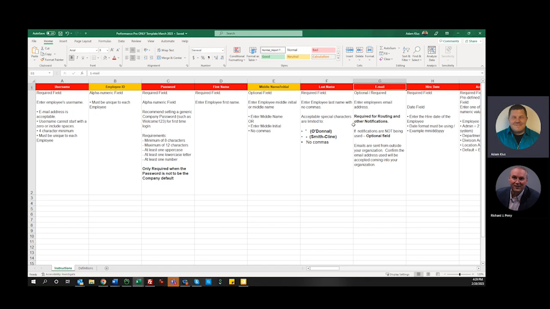Column G is looking for the email address. So if you do end up using the email address as the username as well, those values would mirror. So email address would preferably be the work email. That way your employees can receive alert notifications from the platform.